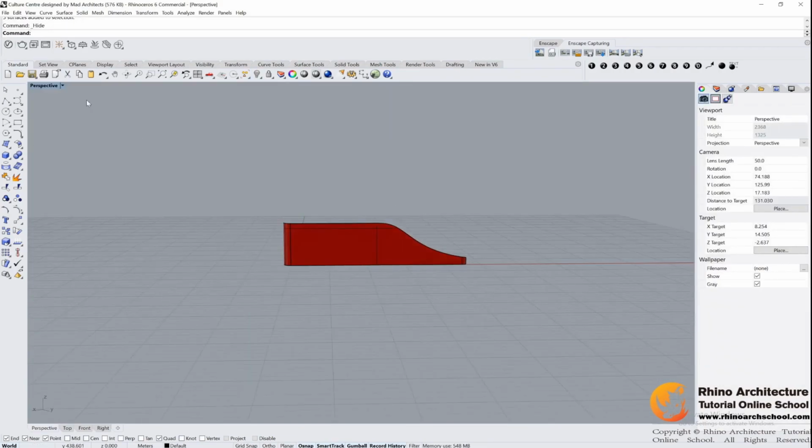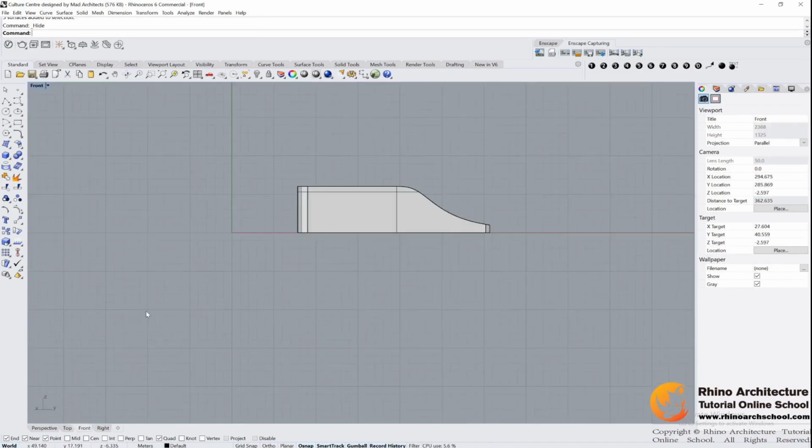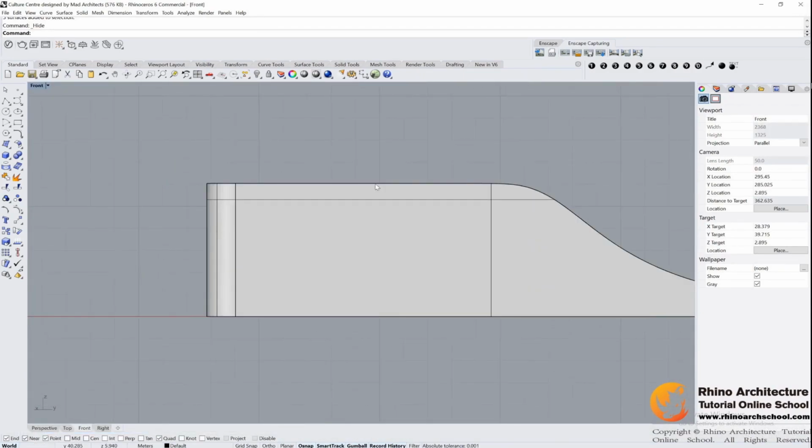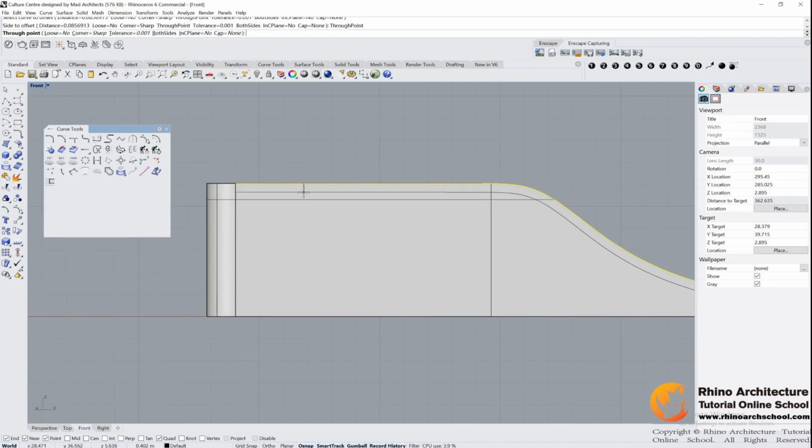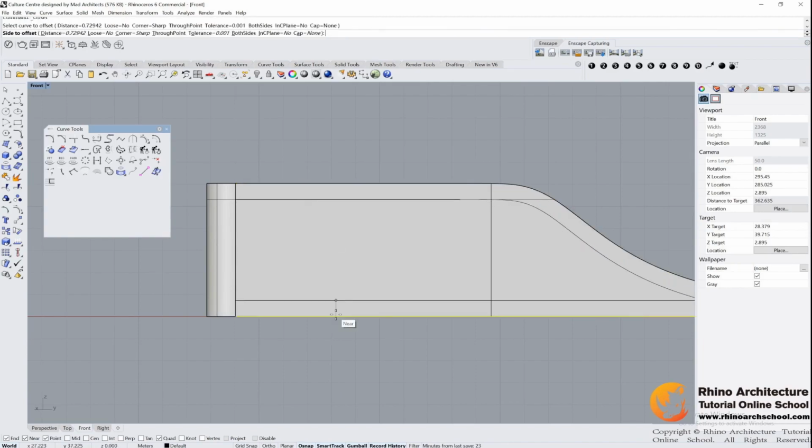Then we go back to the front view. Cool. And then we use offset curve line. In the edit curve options, offset curve, through point. Repeat the same command.